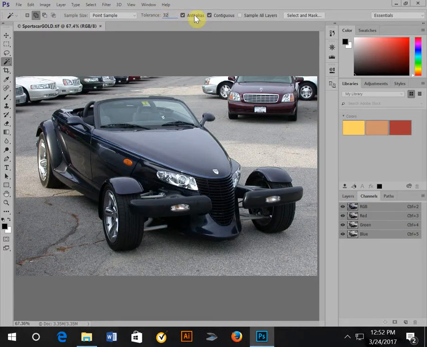Anti-aliasing is a way of making photo images less jagged. It tends to smooth the edge, so we'll keep anti-alias selected, as well as contiguous, which has a setting for understanding how close things are to other things from a color standpoint. We won't do select and mask yet, but we'll get to that.